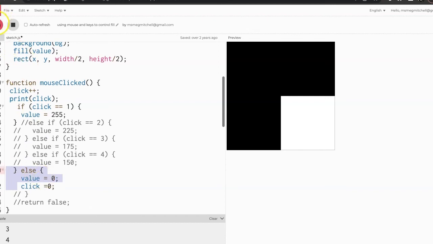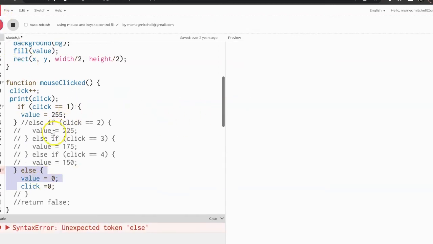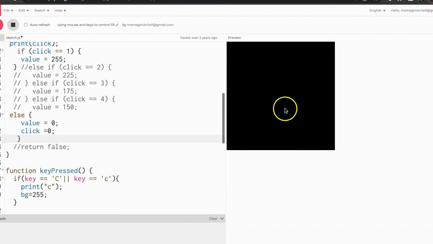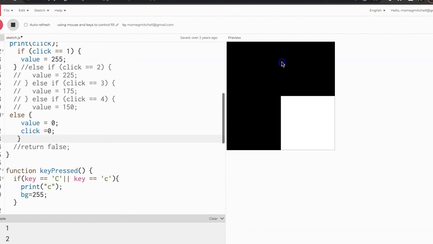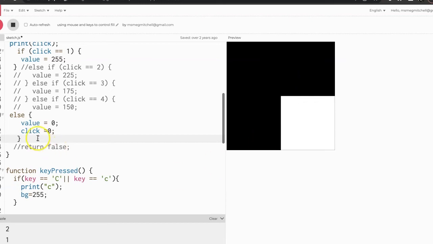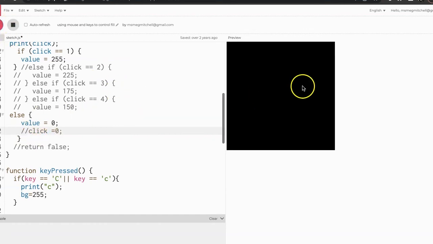So this else statement should say, okay, if click is equal to, sorry, I need to get rid of this. Got to bring my bracket back here. So this should basically say, okay, if it's other than 1, it goes to a value of 0. Now, you may also notice that in this else statement, it's also turning click back to 0. So let's go ahead and just make it so it doesn't do that. So now it's not going to be white unless it's been clicked exactly once.